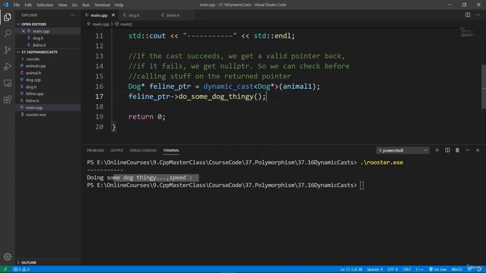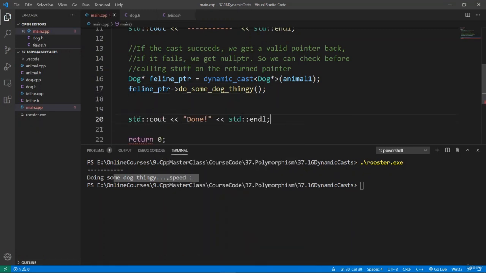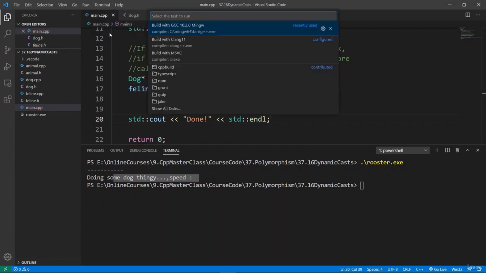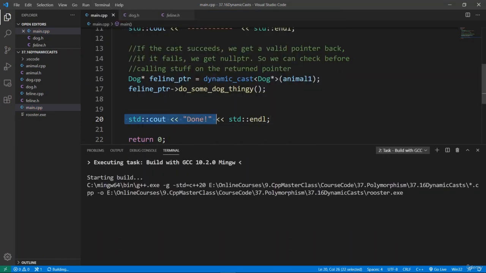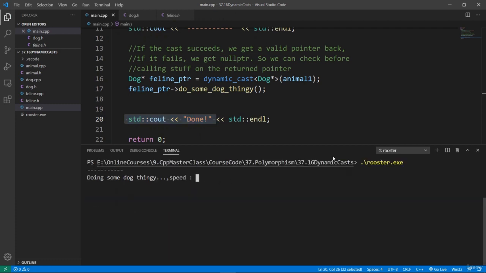If you go down here and say done, to make sure we know when the program is done, and we try and run our program again, let's pass this through GCC to take into account this thing we have on line 20. The build is going to be good.